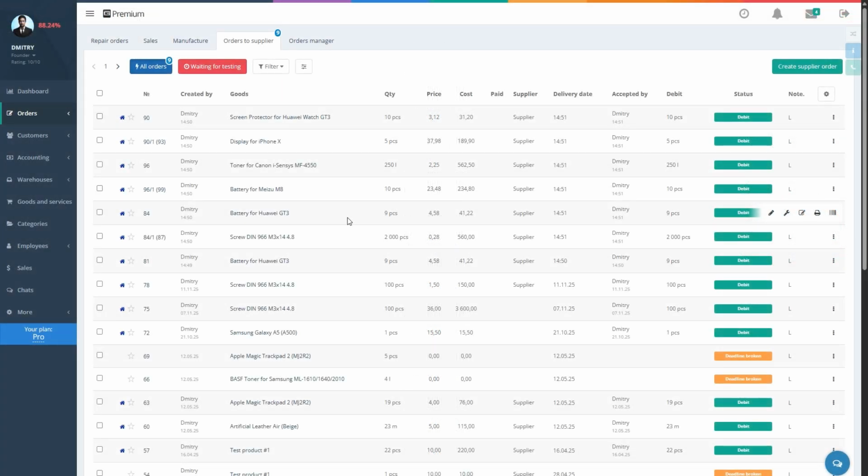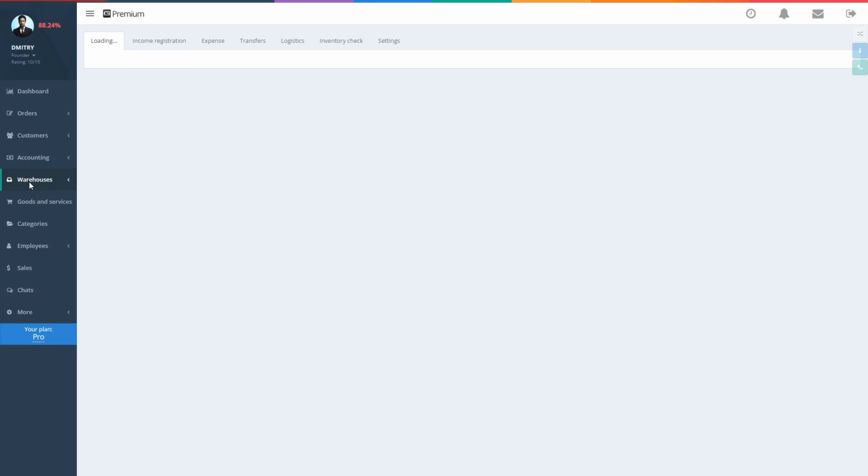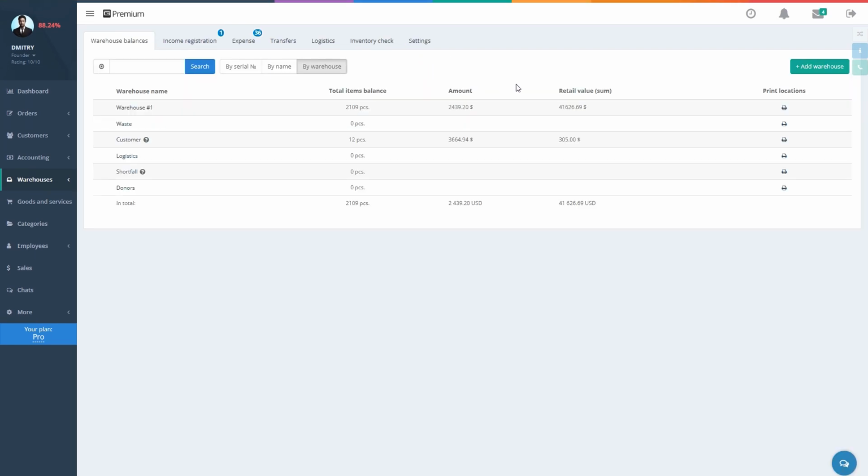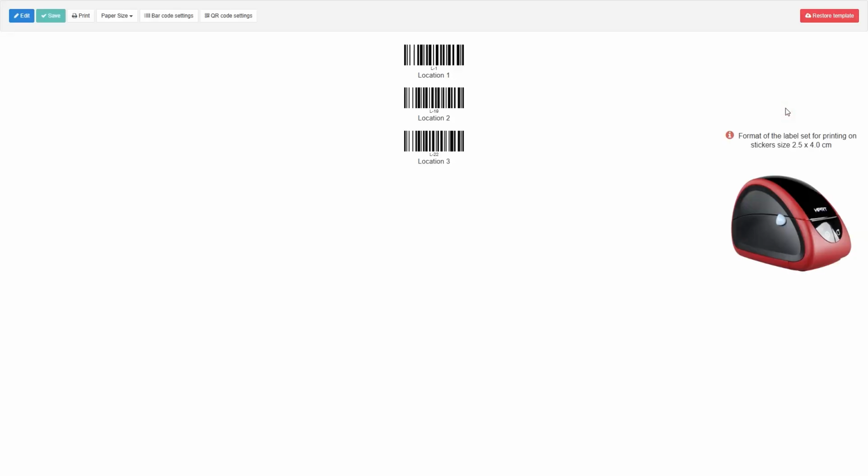Finally, let's print barcode stickers for the warehouses and locations themselves. There are also 2 ways to do this. Option 1. Go to the Warehouses menu and open the By Warehouses tab. Next to each warehouse in the Print Locations column, there is a printer icon. Click on it and the system will generate a ready-made form with a list of all locations linked to this warehouse.